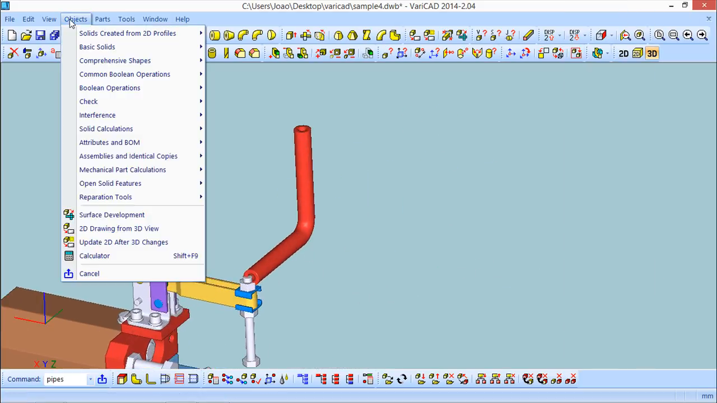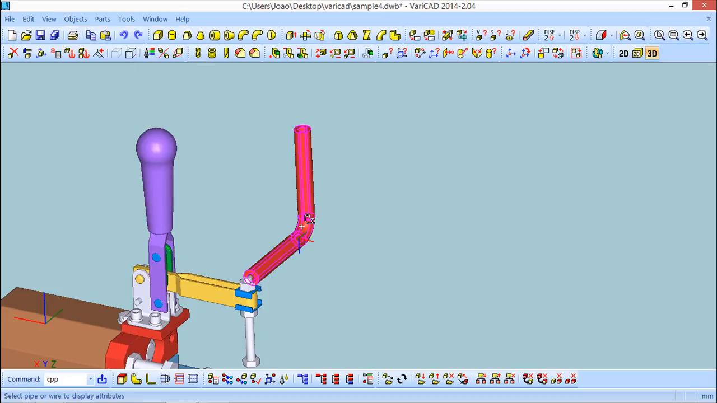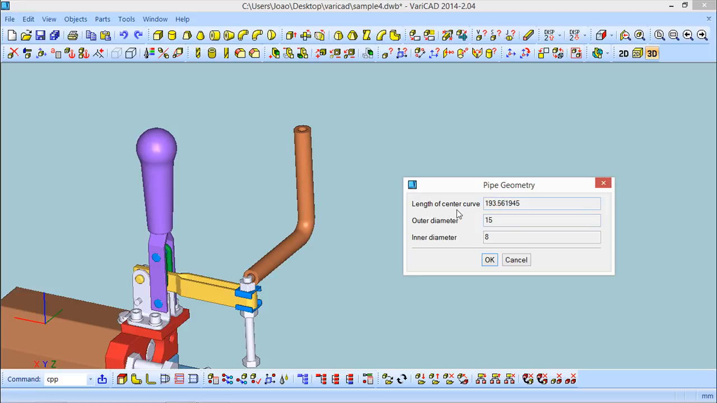So objects, check pipes, and on the pipe: length of the center curve, outer and inner diameters. So very easy. If you have a complex pipe or wire, it will give you the complete length, and it is important if you are building a bill of materials to find out the total length of these to order materials.